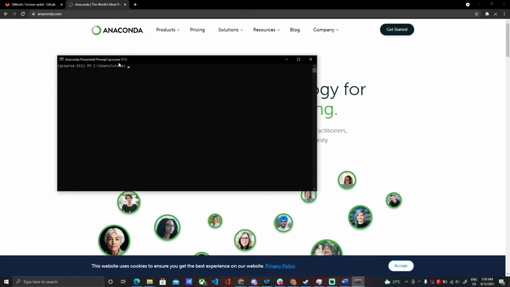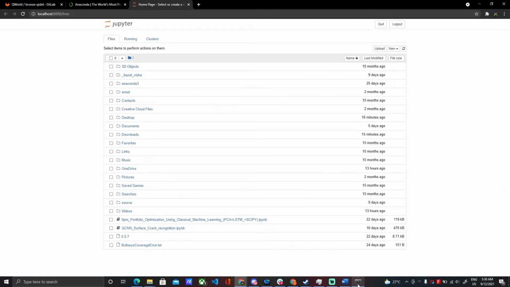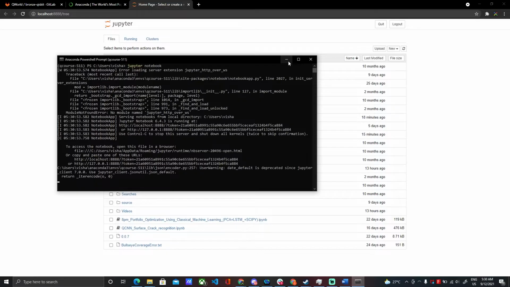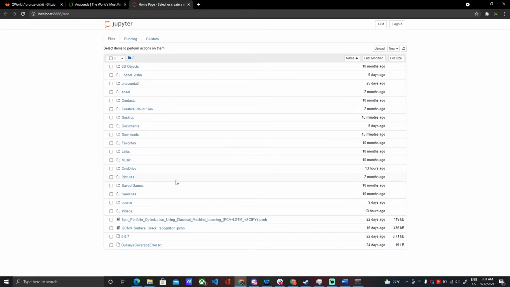Now when you get this PowerShell prompt, all you have to do is type in Jupyter notebook, and click on enter. Now you can see a Jupyter server has spawned up. Remember, it's very important not to close this terminal down. If you close this down, the Jupyter server is going to crash. So it's pretty important.